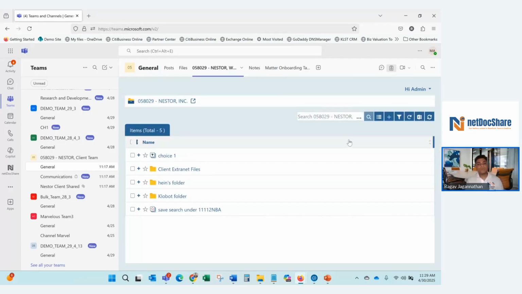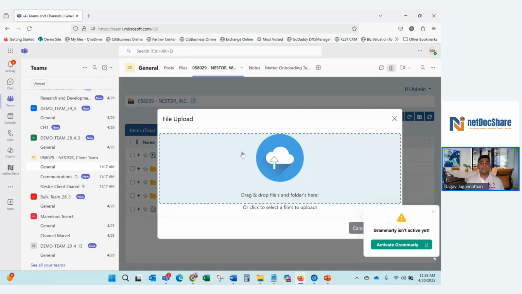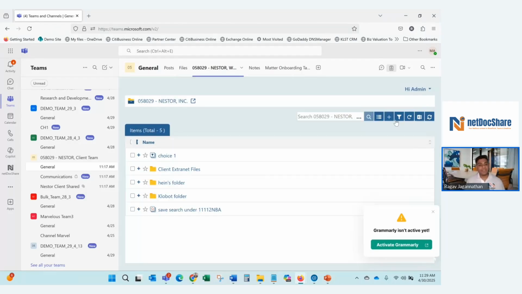So what we can do here is, with our file upload feature, you can simply go to the NetDocShare tab, click on upload files, and select the files that you want from the channel files tab to be added automatically into the workspace. So with the add files functionality, we can easily do a one-time synchronization automatically from the channel files tab into that specific workspace in NetDocuments.